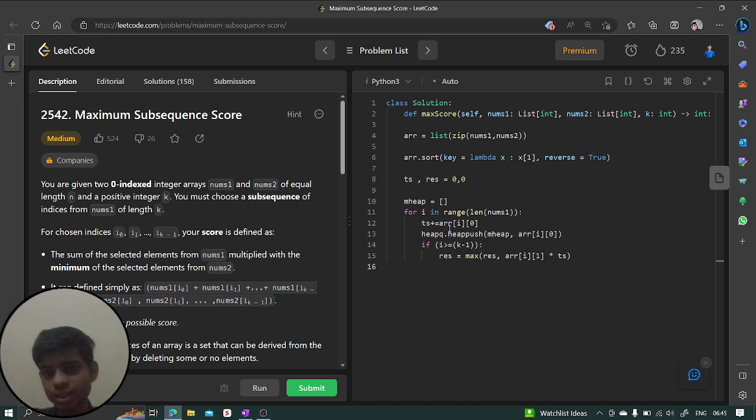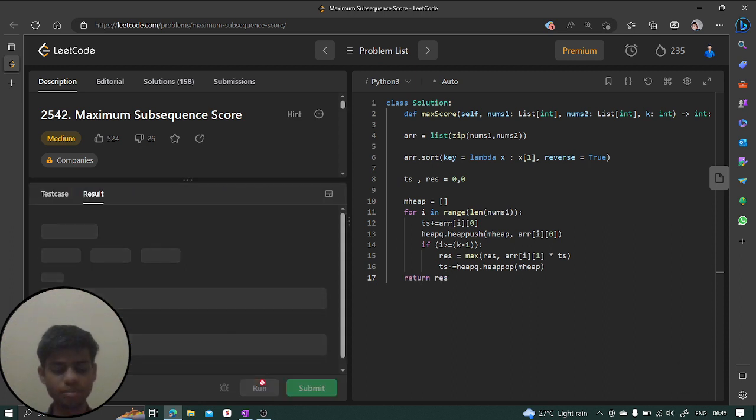Once we have added it, we are going to remove the minimum one. How can we do this? Simply heapq dot heappop, and here we pass the min heap, so it will return the minimum one, which we have to remove from ts, right? Once we are done with this, we are going to return our result. Simple. Let's run this code and see whether we get any error or not. I don't think we should get any error in this, right?